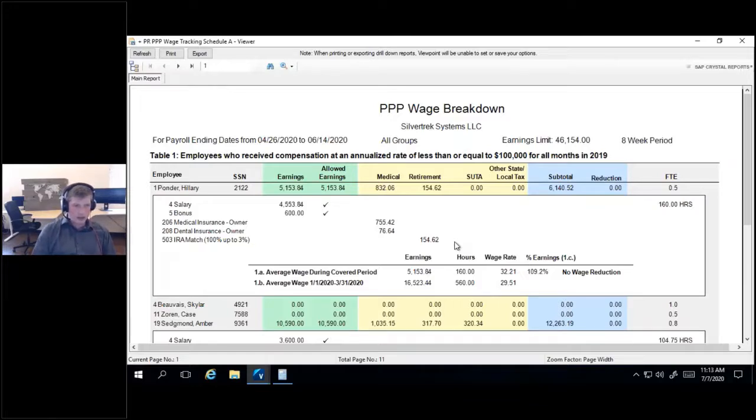So let's walk through this slowly. First of all, the first step that we have is Table 1. Table 1, if you'll recall from the PPP Schedule A worksheet, is the employees who received compensation less than or equal to 100,000 in all months of 2019. These are the people who received less than 100,000 and therefore are subject to wage reduction restrictions. We may have to reduce their wages or reduce the amount of forgiveness if we haven't met one of the 3 safe harbors.